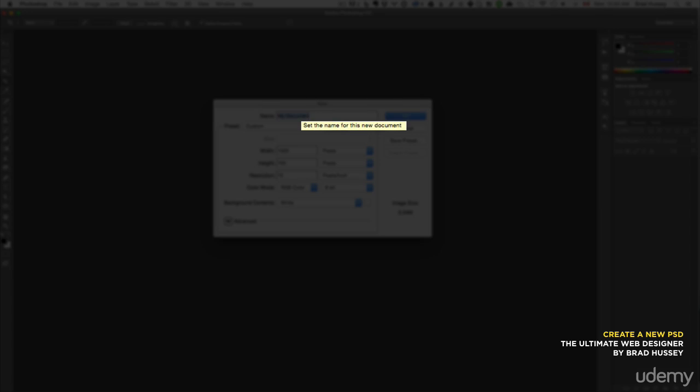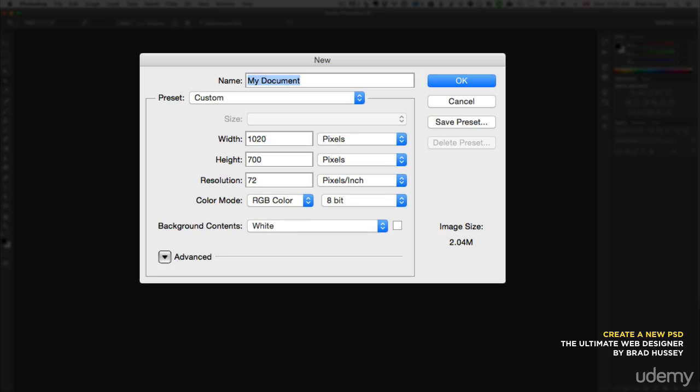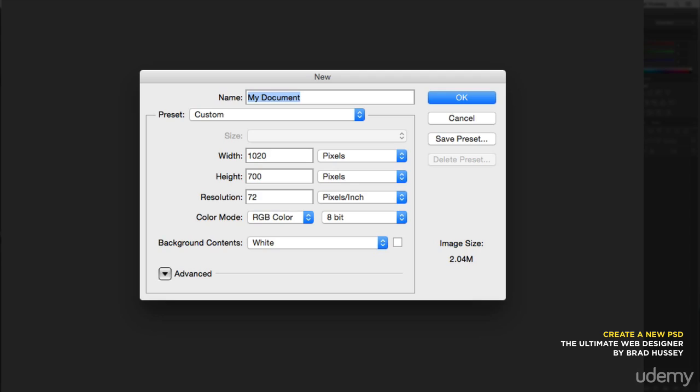What I like doing is not using spaces and using the same sort of conventions you'd use for coding. So no spaces, no special characters. So instead of "my space document," I could do something like my_document, like so. Or first PSD.